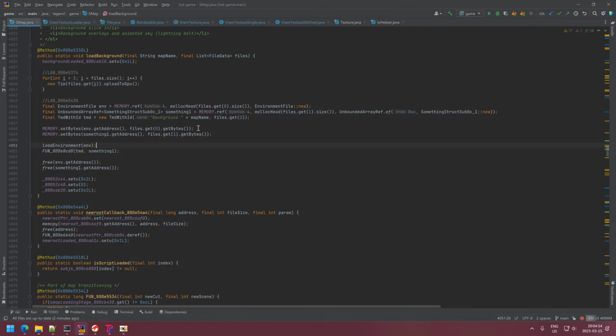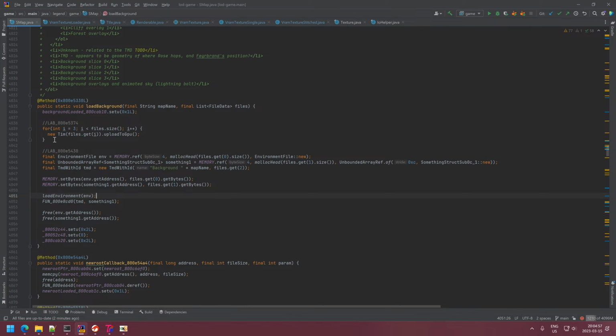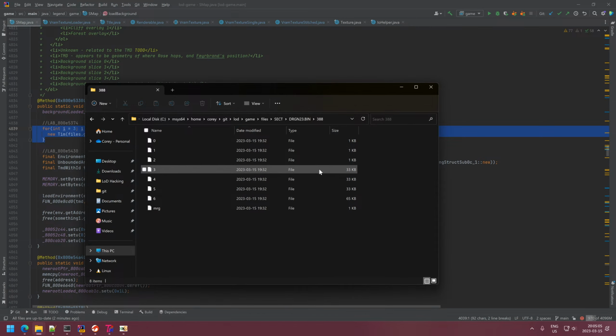So this right here, this is the method that loads the textures. Yeah, so this is loading. We track down the files here.